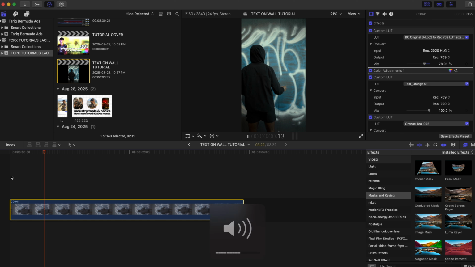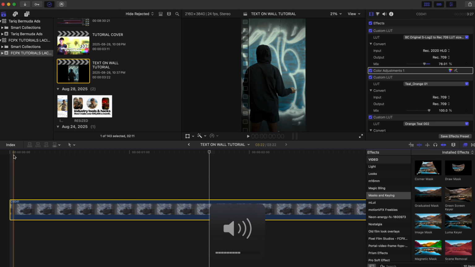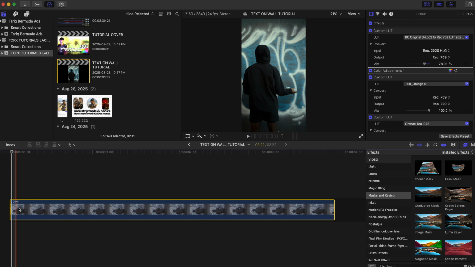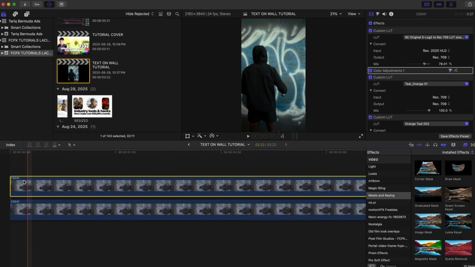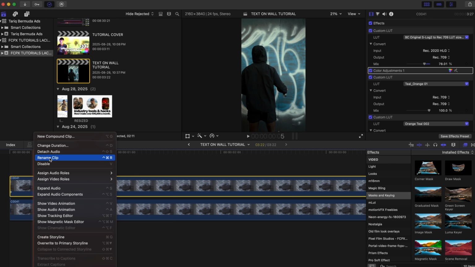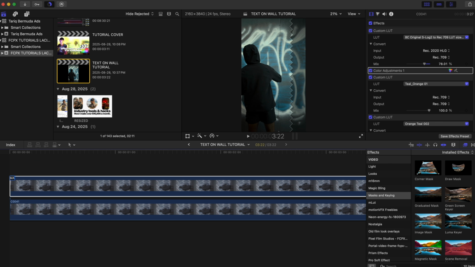We got our clip right here. I feel like this is a good clip because it's stable, it's shot on a tripod. And we're gonna do this cool effect where the text appears on the wall behind the subject. So the first thing we're gonna wanna do is select our clip, press Command C on our Mac keyboard to copy it, go to the very front of the clip, and press Command V to paste. Now we're gonna drag this top layer above. I'm gonna right click on it, click rename layer, and name it mask.